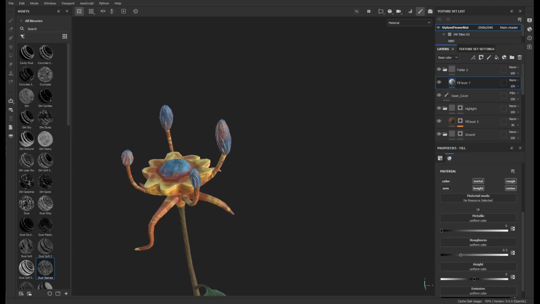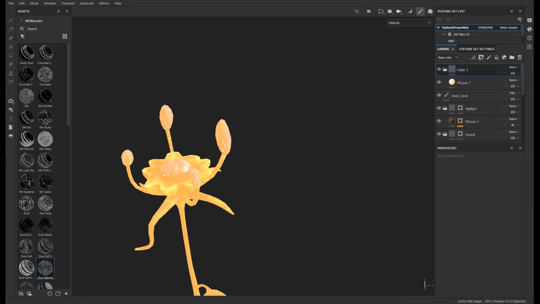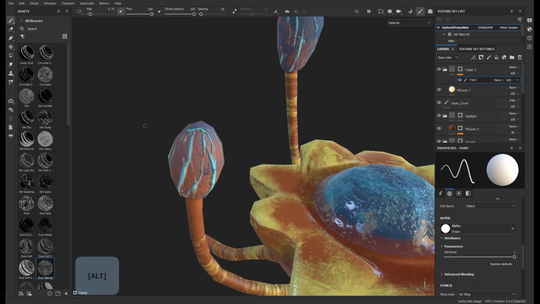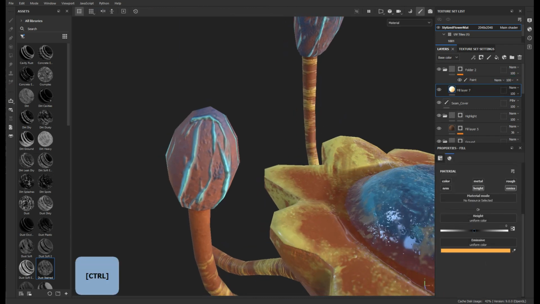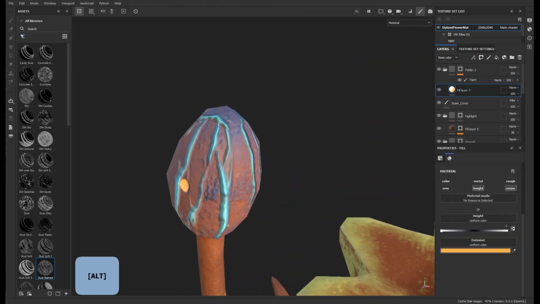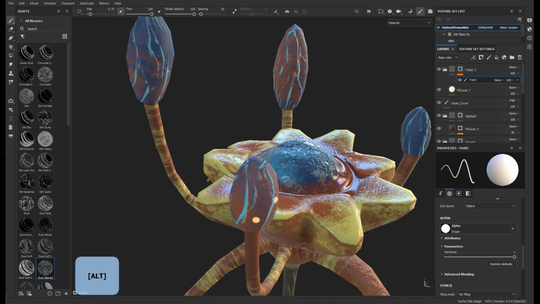Finally, I enable the emissive channel in the shader settings menu, create a fill layer, mask it, apply a paint layer to it, and use it to create some glowing points on those side bulb things. Make sure to alter the size of your brush now and then, and also study your model with different environments to see how it reacts to global lighting.